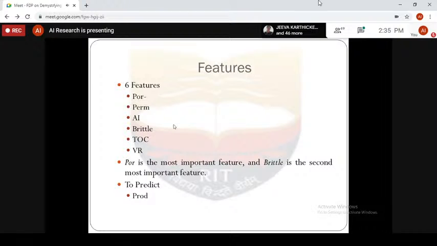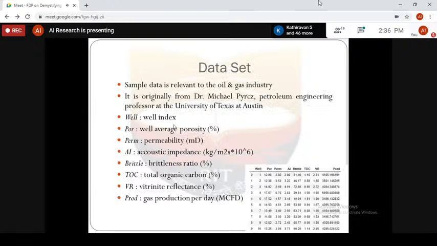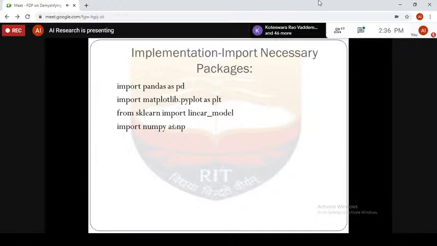POR is one of the important features, that is the porosity of the well, and the brittleness ratio is another important feature for predicting the production of gas. So I'm going to implement the hands-on session. We will start and find out the gas production.